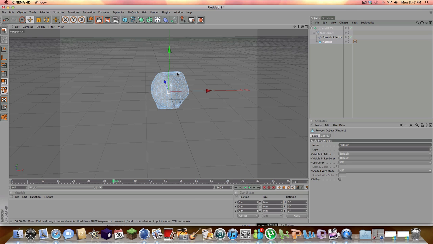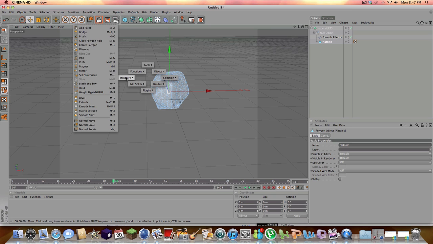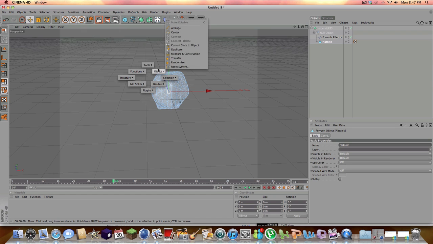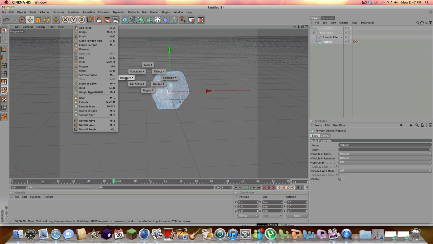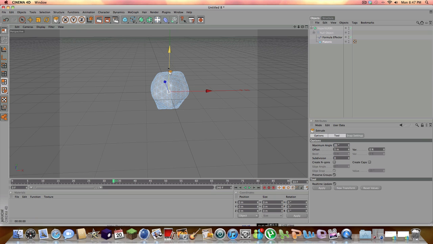Okay, now hit V on your keyboard. It'll come up with this. Structure tools, objects, section, window plugins, etc. Go to structure, then go to extrude. Hold shift to select 4 points where you'd like your arteries to go. I'm having my 4 there.